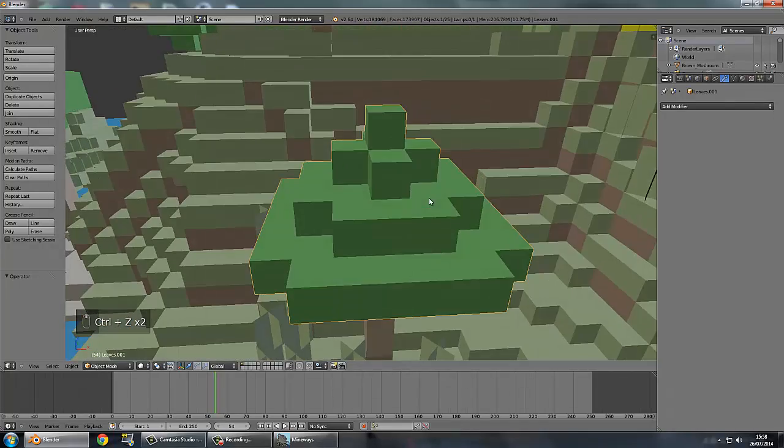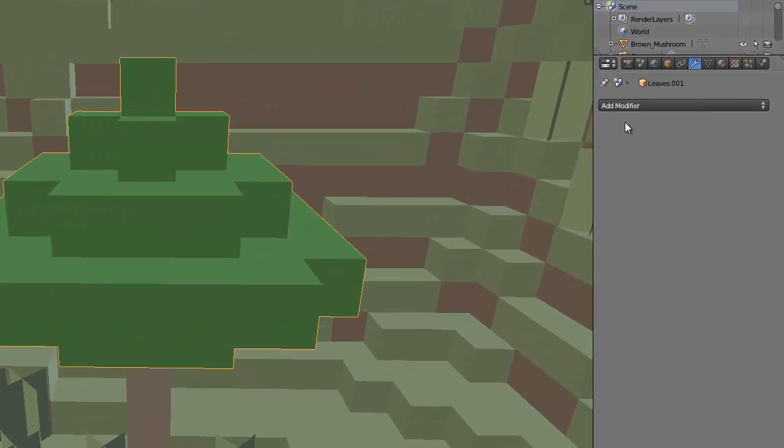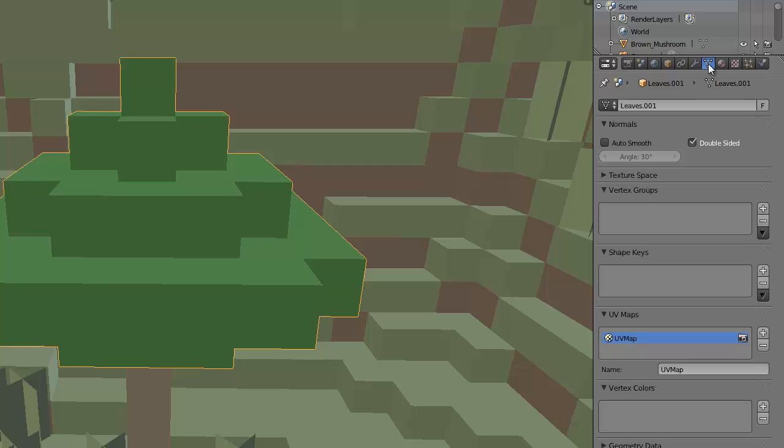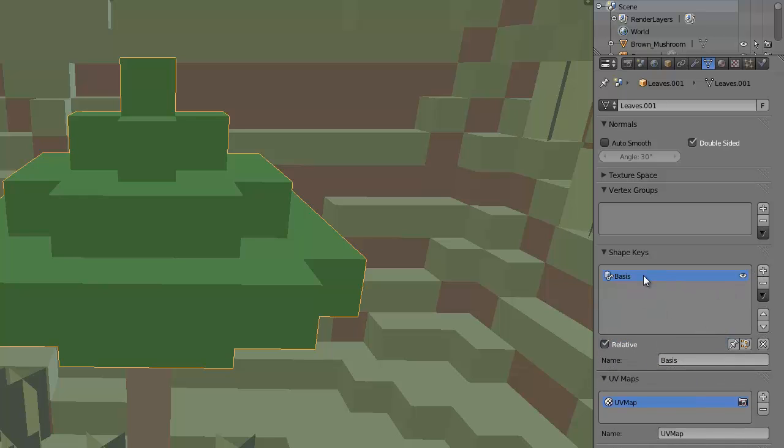Okay, so now what we can do, and we could have done it when it was with the trees, I just wanted to show you how to separate a mesh. We can go to object data here, this triangle, and you want to go to shape keys, and click on the plus, and it'll add one called basis. And my mouth is getting sore from talking.